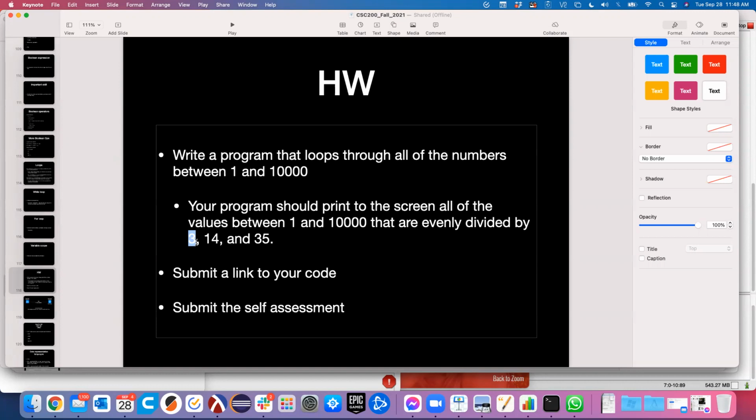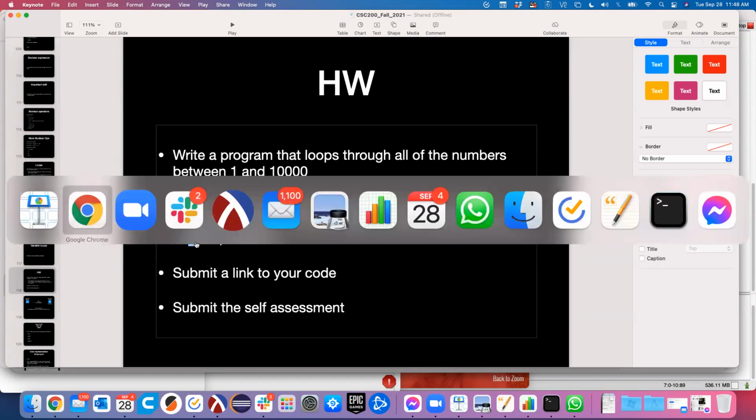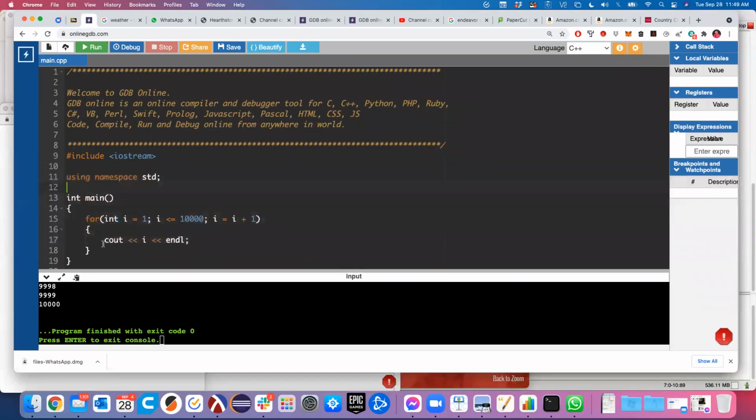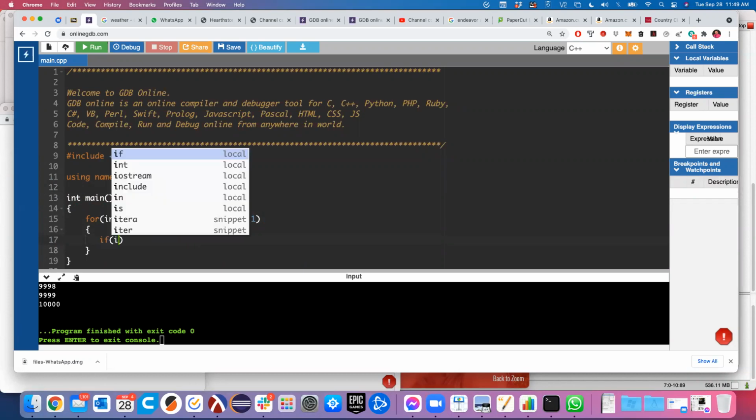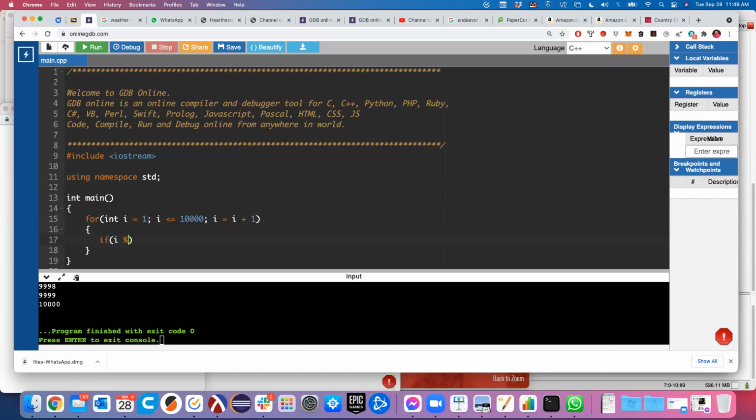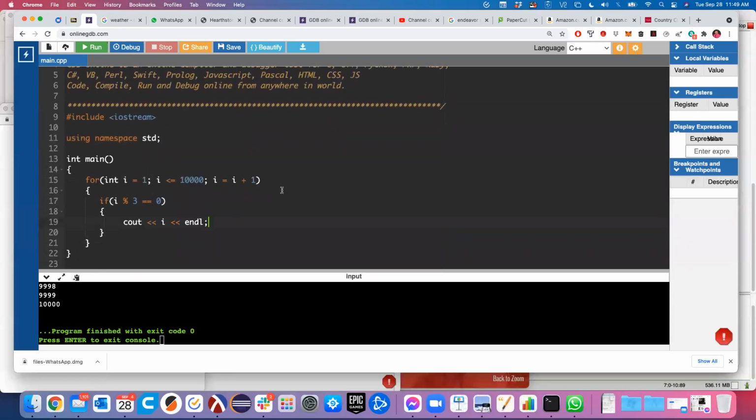Okay, so we'll ask the question, if a number is evenly divisible by 3, let's just print out just those numbers. So rather than just haphazardly printing here, we're going to ask a question. If the current number i, when divided by 3, has a remainder of 0, then print it out.